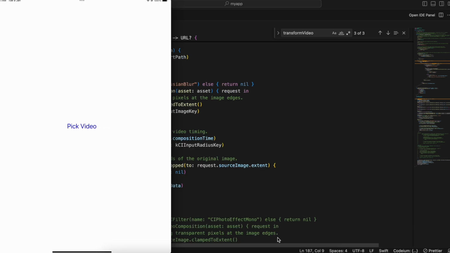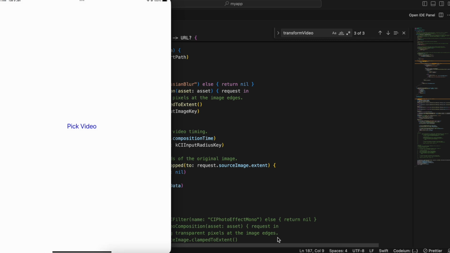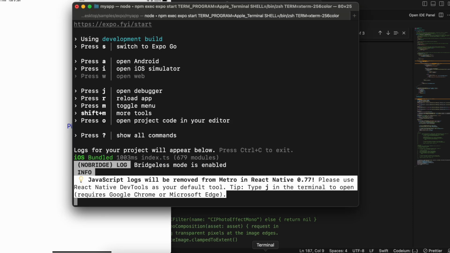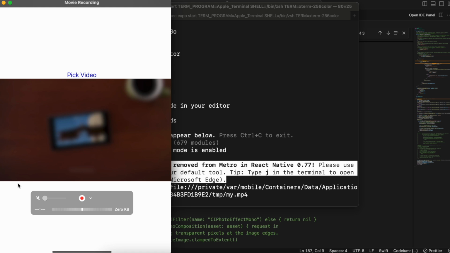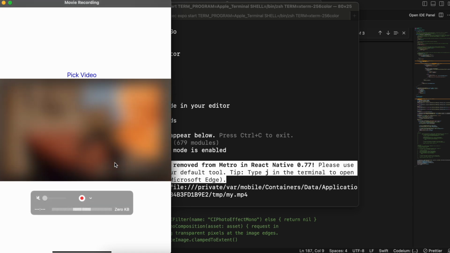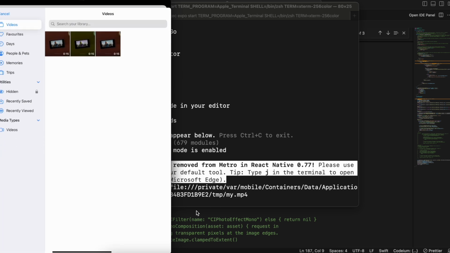So here is the output for the blur filter. I'll click on pick video again and select the original video. If you want to display a progress bar, you can do that as well. So here is the output. Here you can see the video has been blurred. So that's it for this one. If I click on pick video again, you can see the blurred video has also been stored.